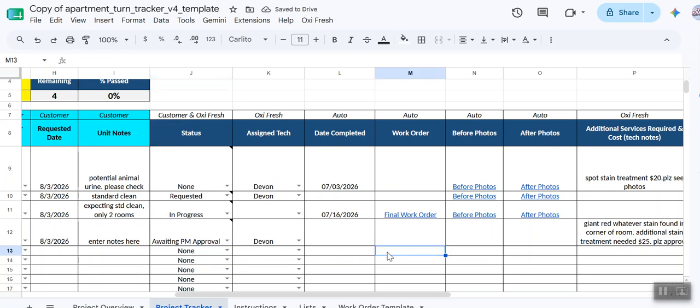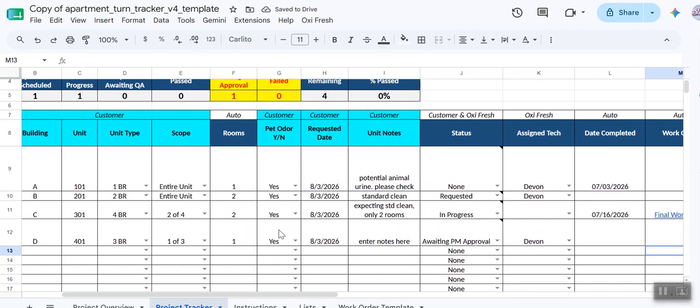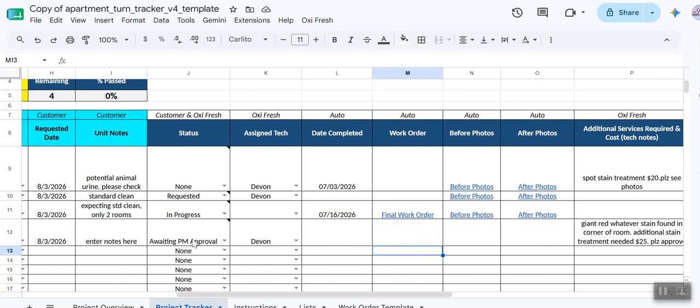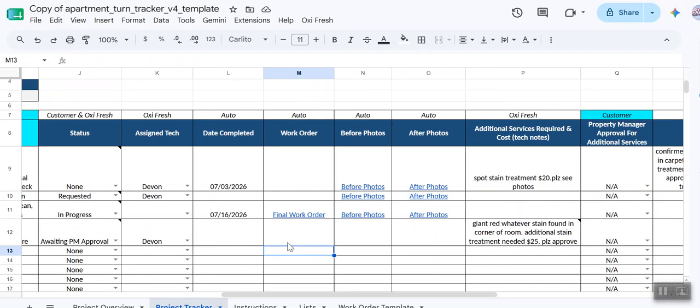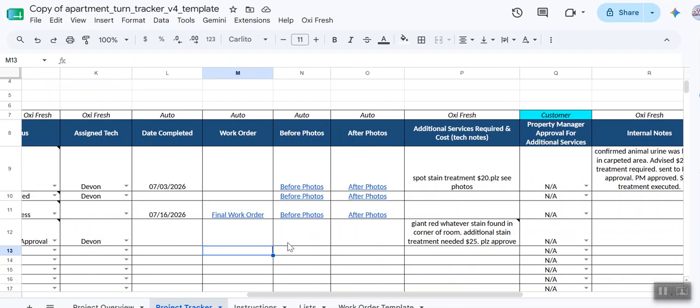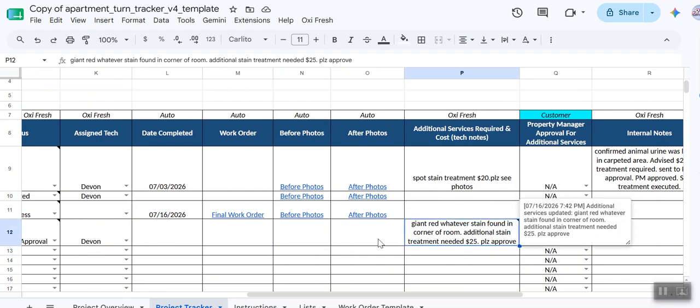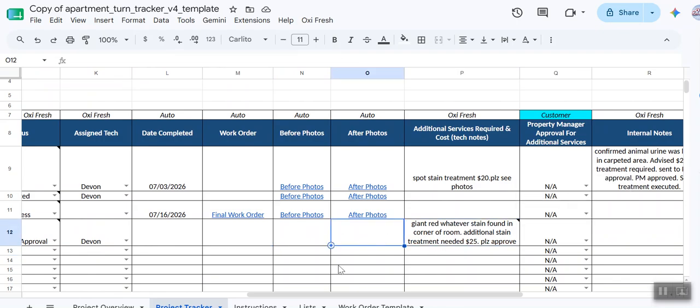And I'll show you in a minute some of these emails that the project manager would get. But essentially, the project manager would get an alert saying, hey, I need to go approve some additional services. And it would give us a note of the additional services. And then it would give us a link to the before photos where the technician would have put the photos of the situation.